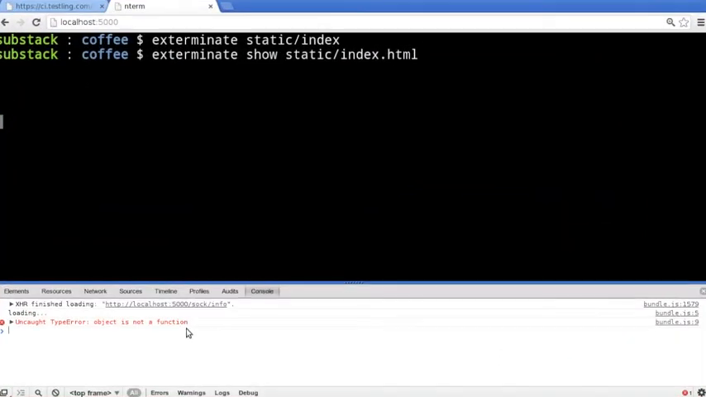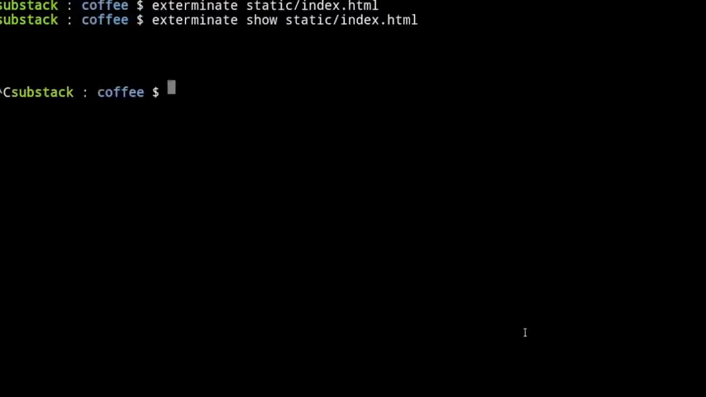Okay, great. So object is not a function. Perfect. That's the error we were expecting. Anyways, object is not a function, bundle.js, line 9. That's kind of too bad, right? Because that's exactly like before with the debug stuff. So what if we just say debug?